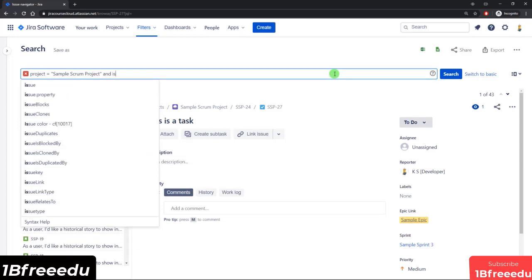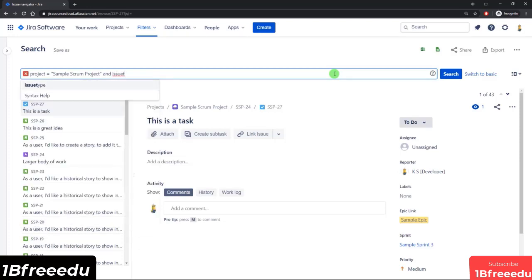And I want the story issue type. So if I start typing issue type, you can see it suggests it. And then once again, equals. And then let's pick story. And we want the status. So let's go with status.